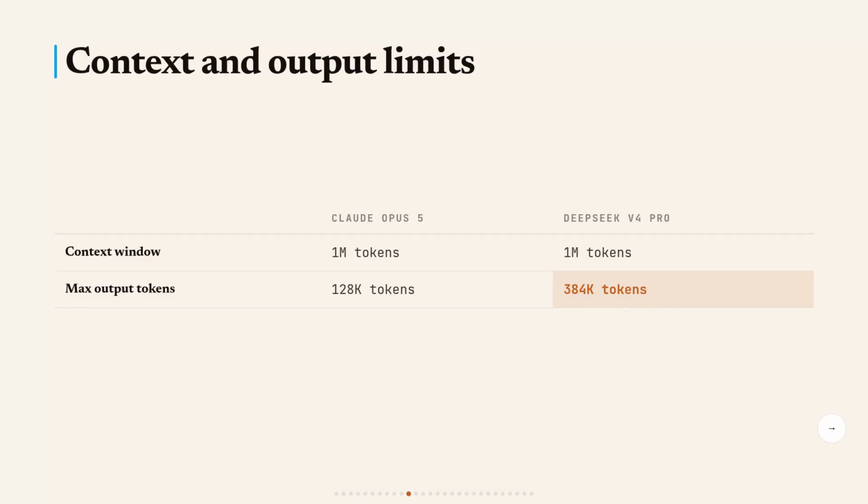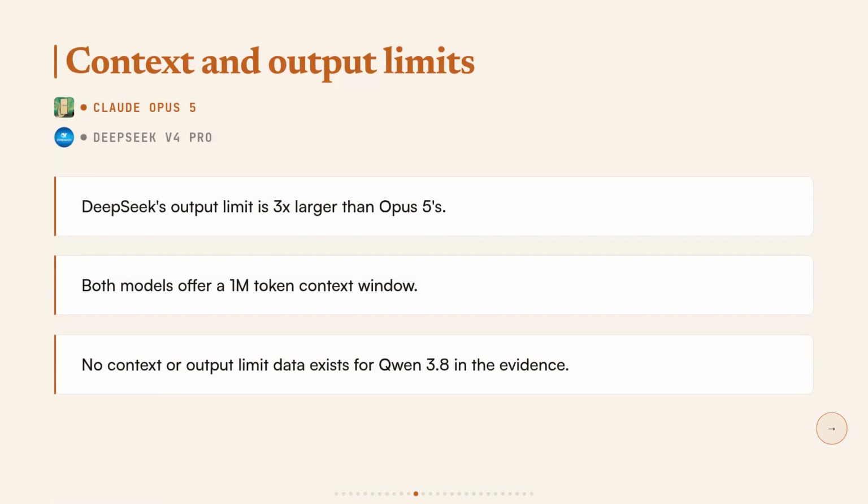without stopping. DeepSeek V4 Pro wins this test, which makes it DeepSeek V4 Pro 2, Claude Opus 5-1, Qwen 3.8 Max 0. All 3 models tie here on context window, each holding a full 1 million tokens, so none of them forces you to slice up a big project.